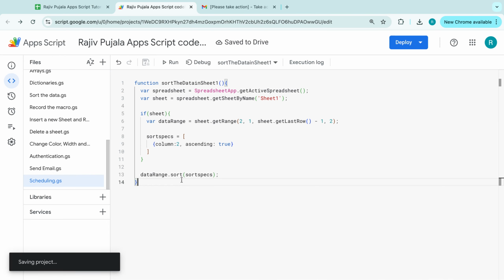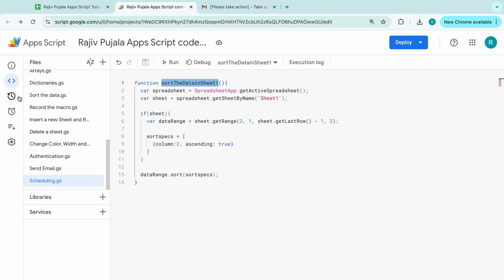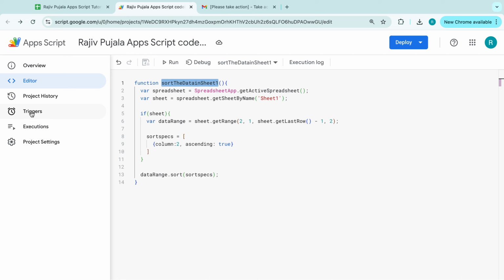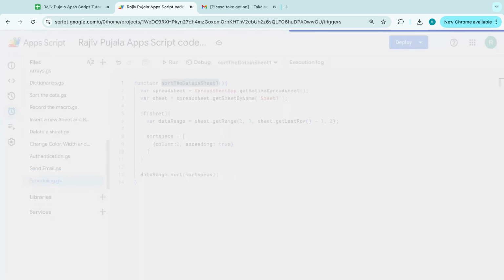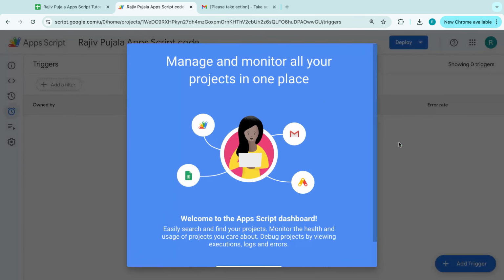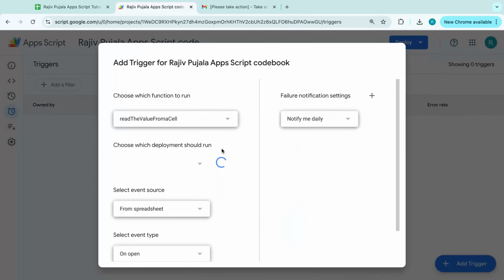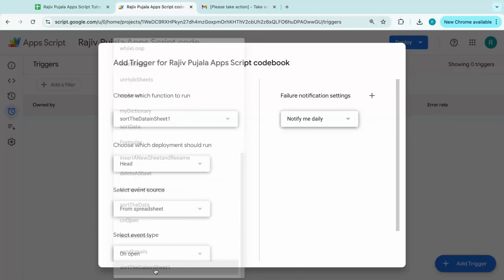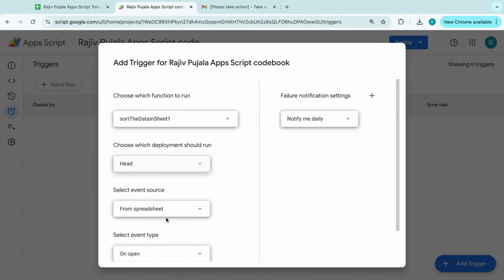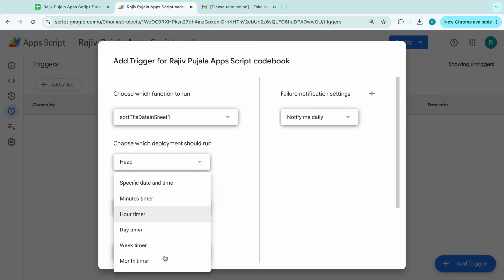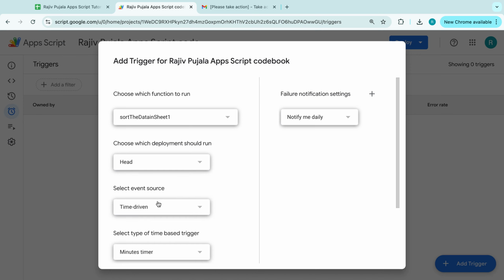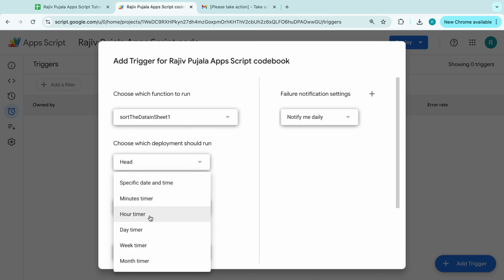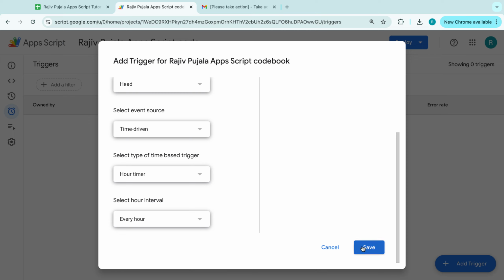Okay, now let's go back to here. So how can we schedule this function? Our function name is sort the data in sheet 1, right? On the left side you can see the triggers. Click on triggers, and then click on add trigger. So what is the function name? Sort the data in sheet 1. The function name is always here. So time driven: hour timer, minutes timer, or specific time. Okay, I'm going to give it hour timer, and every hour. Let's click on save.